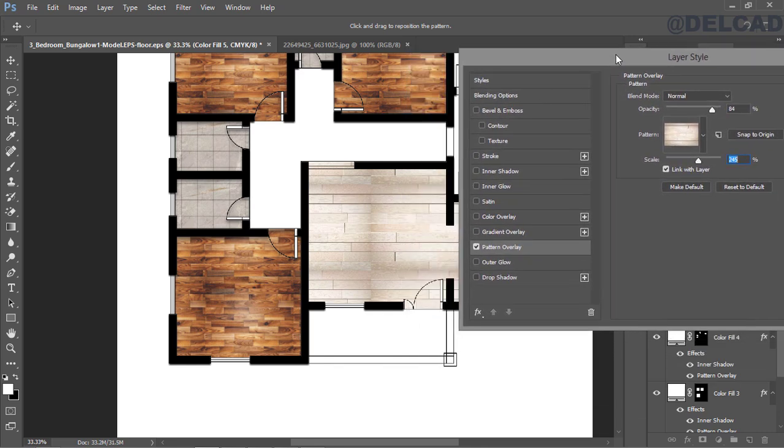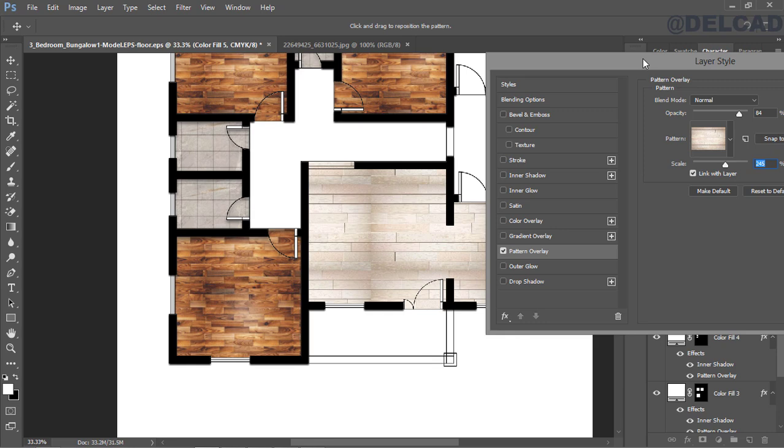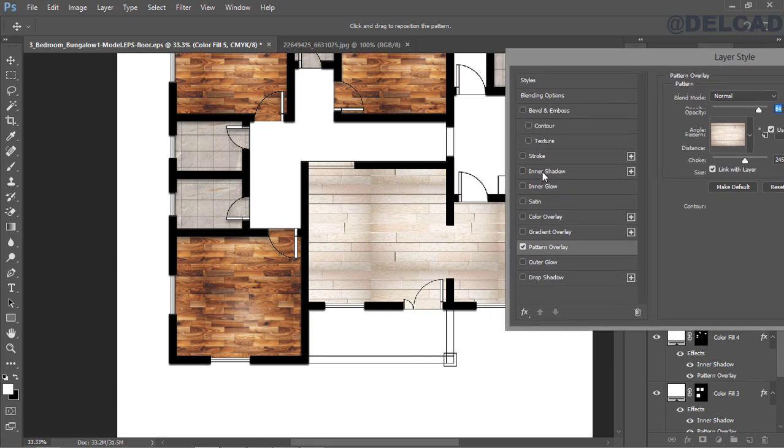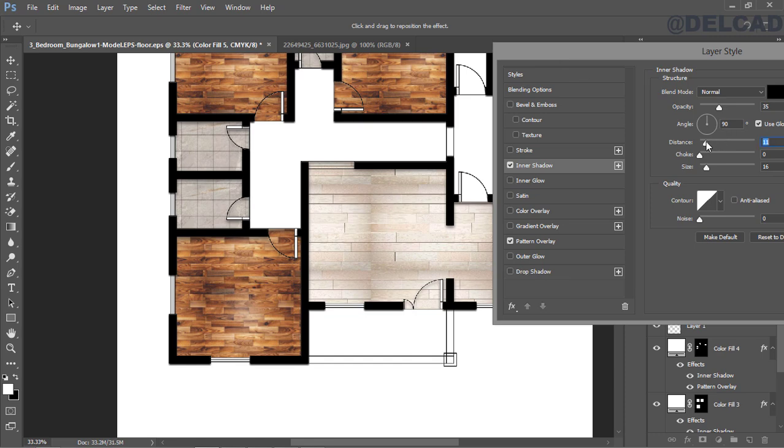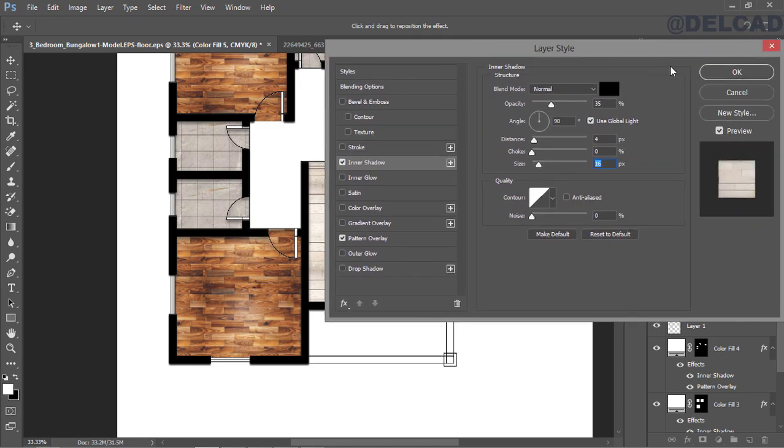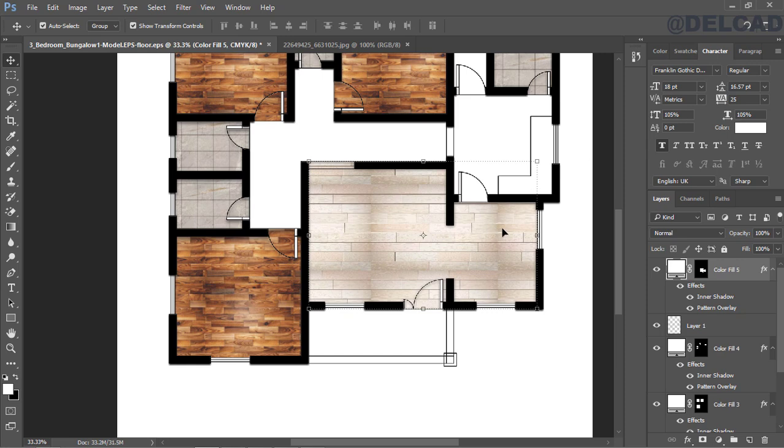So if you're not satisfied with this, take your time and play around with the scale so that it looks more realistic. We can also adjust the opacity of this. You can increase the opacity or reduce the opacity. And to make this 3D realistic, we're going to apply inner shadow on this particular pattern. Again, we can play around with the shadow distance and the size as well. When you're satisfied with this, go ahead and click on OK. And now we've been able to successfully apply this pattern on the lounge and on the dining area.